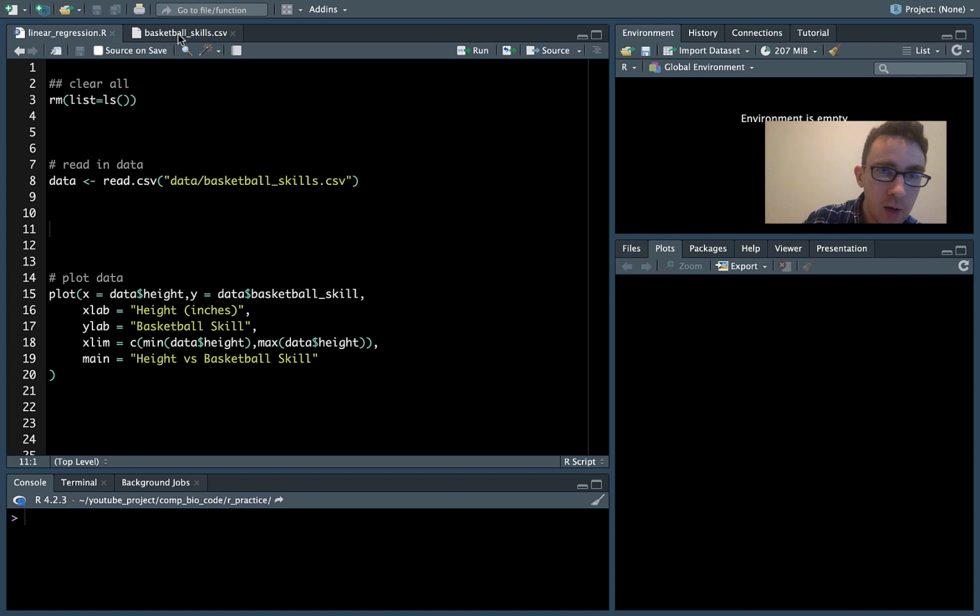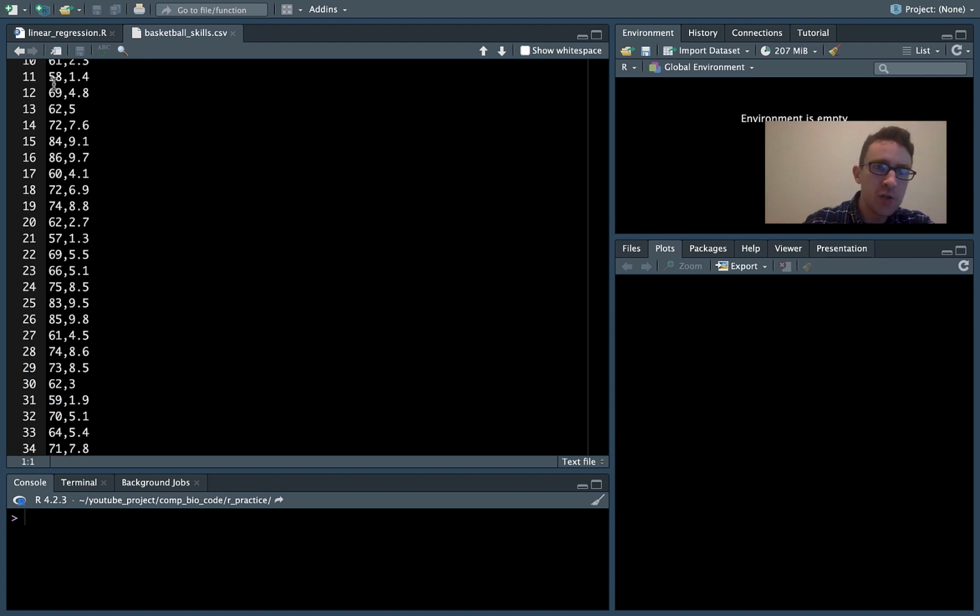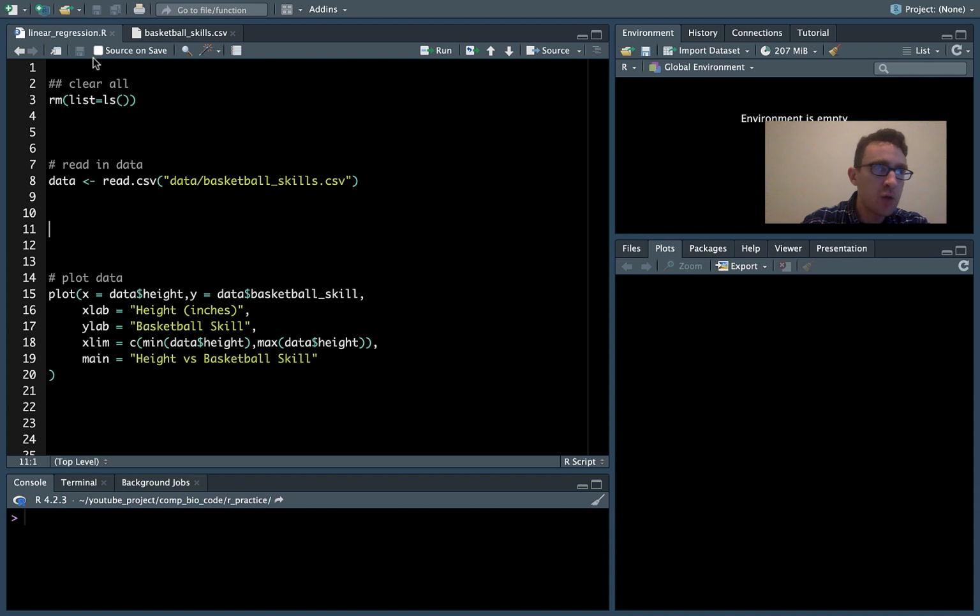Okay, so I made up this fake data set to demonstrate on. It's a comparison of people's height to their basketball skill. So height is in inches here, and then basketball skill is a rating from 1 to 10. Okay, so first, before we do any analysis, let's just plot this data.